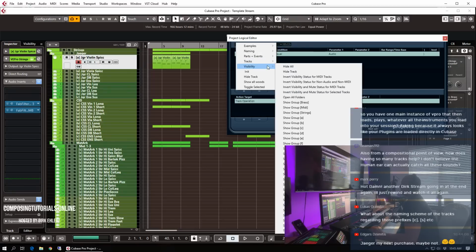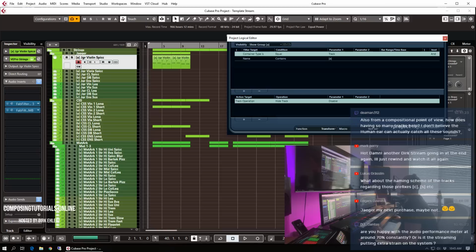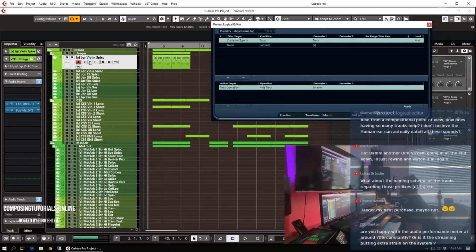The visibility, let's take the group A thing. So we see group A for me is my high strings. So everything violin, violin 2, viola. This is high strings, or sometimes even ensemble high strings.